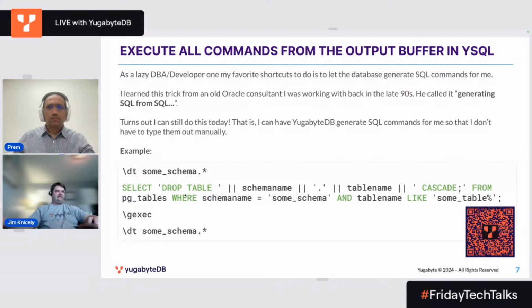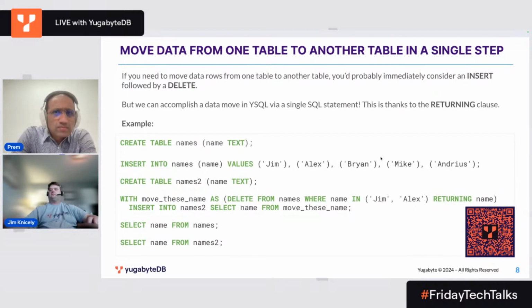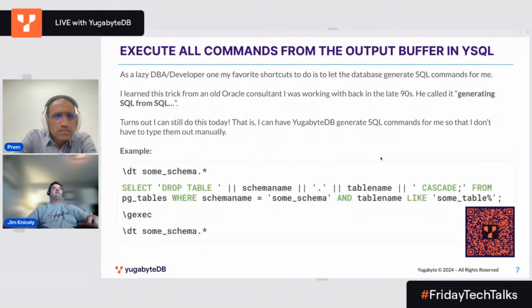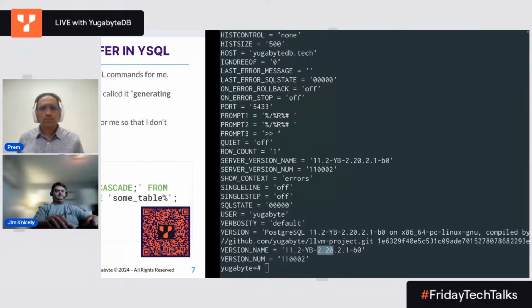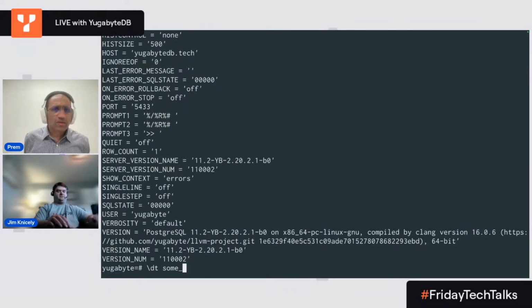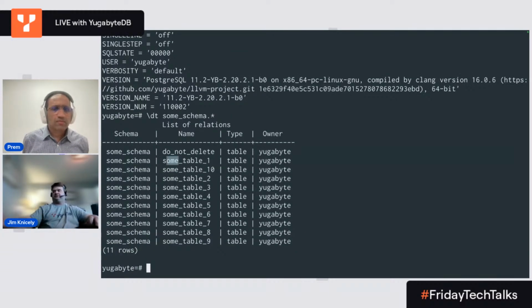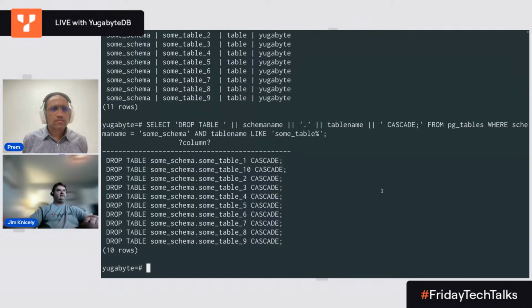In this example down here, there's a schema called some_schema. There's a bunch of tables in there, and I want to drop only the tables that start with the prefix some_table, and I'll show you what that looks like. I'm skipping ahead a little bit. I have these tables in here, and I just want to delete the ones that start with some_table. So I can run this command here, and that's going to generate the drop table commands.